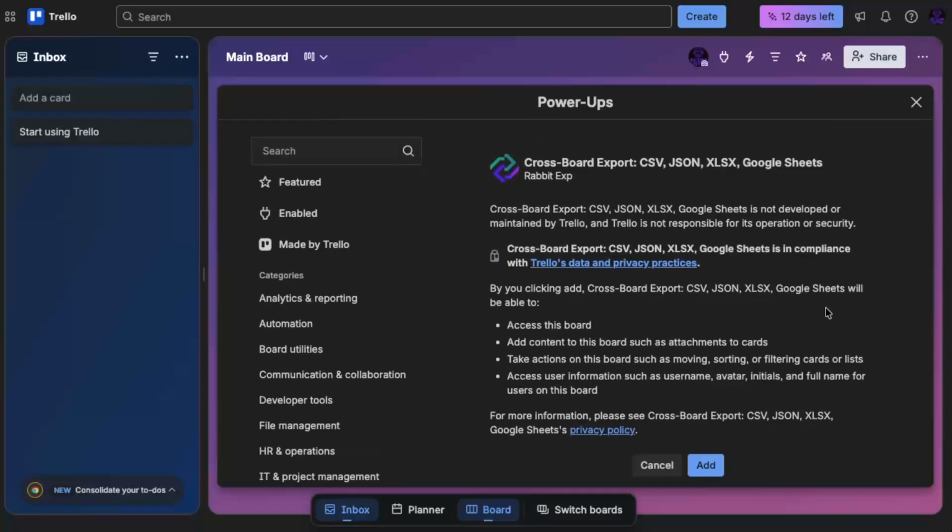A more detailed panel will appear with additional information about that power-up, including what it does and any permissions it needs. Take a moment to read this so you understand how it will work on your board. When you're ready to proceed, click on Add again in this detail view to confirm.